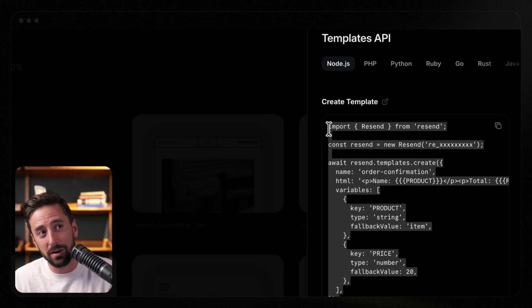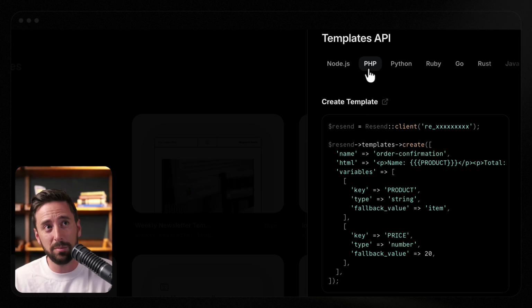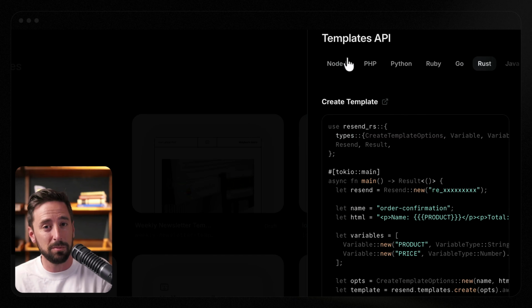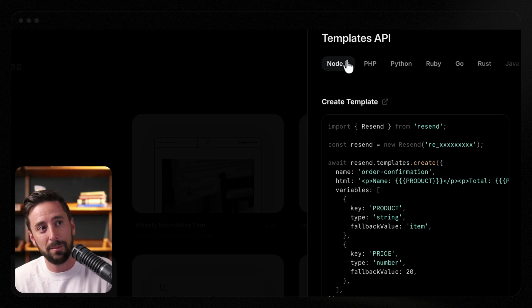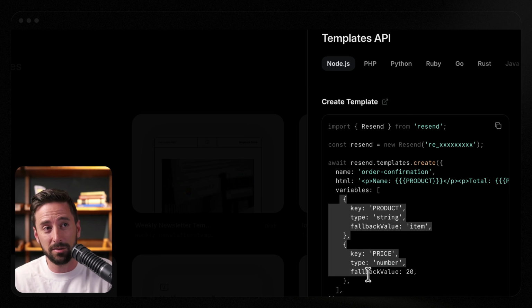We're email for developers, which means that developers should always be able to access everything through an API or SDK, whatever SDK they prefer. So here I can actually create this all from Node, PHP, Python, Ruby, Go, Rust, all natively built for that particular language. Pass this along, including variables that I can create, and then this will live inside of Resend at that point. So you can actually dynamically create these as well.